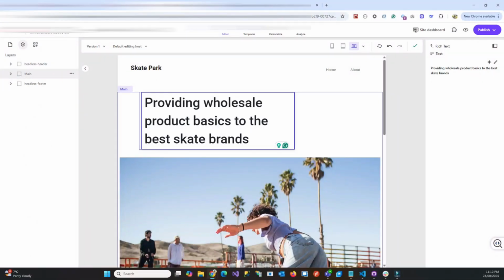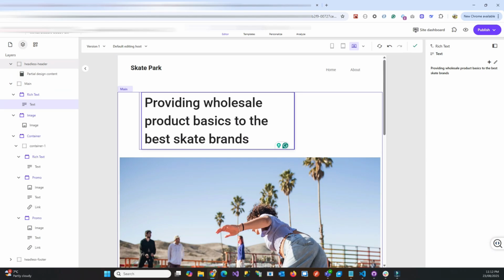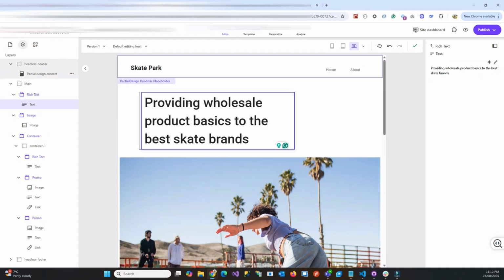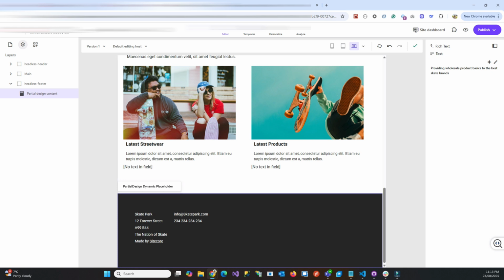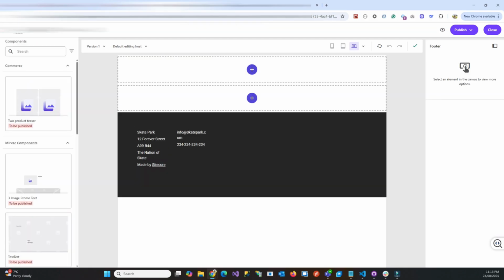In the Layers view, it is very nice. I really like this view. If you see here, overall we have three placeholders: headless header, headless footer and headless main. If we expand one of these, say headless header and footer, we have partial design content, which is served through the partial design. That's why you can go and edit the partial design, and you can see it is going to the partial design here. So this is basically the footer section.